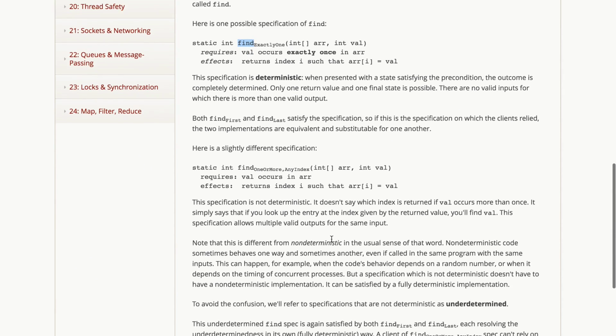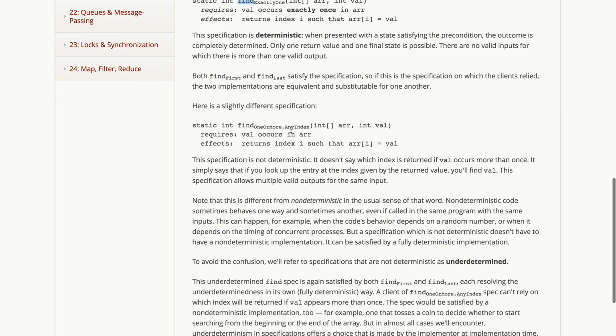Now here's a slightly different specification. We're going to call it find one or more at any index. And its precondition, instead of saying the value occurs exactly once, just says the value occurs at least once. It has to occur in the array, but we're not saying it's exactly once. And the postcondition still says that we're going to return some index i where that value occurs. This spec is not deterministic. There are some inputs, when the val occurs more than once in the array, for which the implementation has a choice about which index to return. This spec allows multiple valid outputs for the same input.